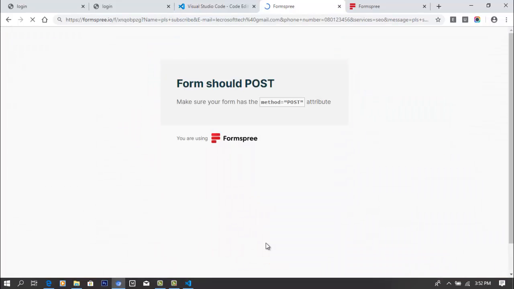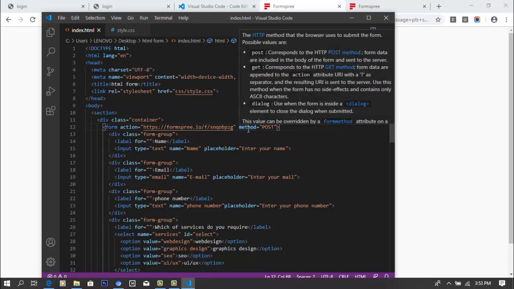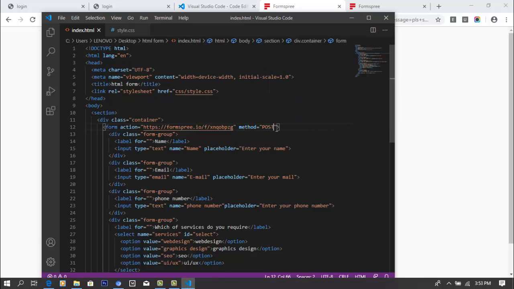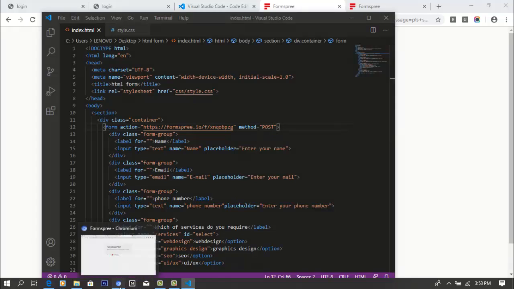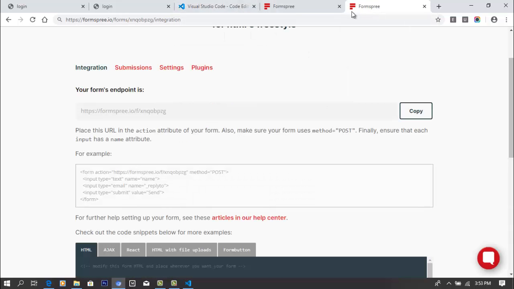It should work. Wow. So make sure your form has a method equals post attribute. What's up? Method is equals to post now. It's having a method equals to post. I've saved it. Equals to post, which I've done. So what's wrong with you?